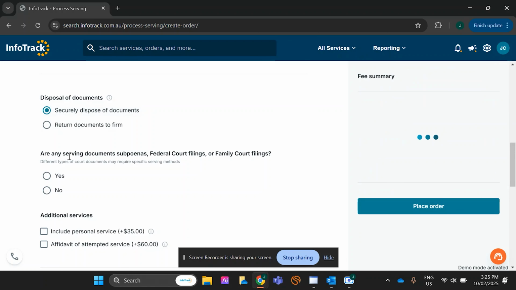We securely dispose of documents. We can select that. If we're going to serve documents such as subpoenas or federal court filings or family court filings, we're going to hit yes here. And what that's going to do is select for us the include personal service option down here. Obviously, that is required when serving these types of documents. And then we'll click affidavit of attempted service as well. And you can see as I select each option on the side, the fee summary will update with the conditional fees and the total and the estimation down the bottom as well with a minimum total.